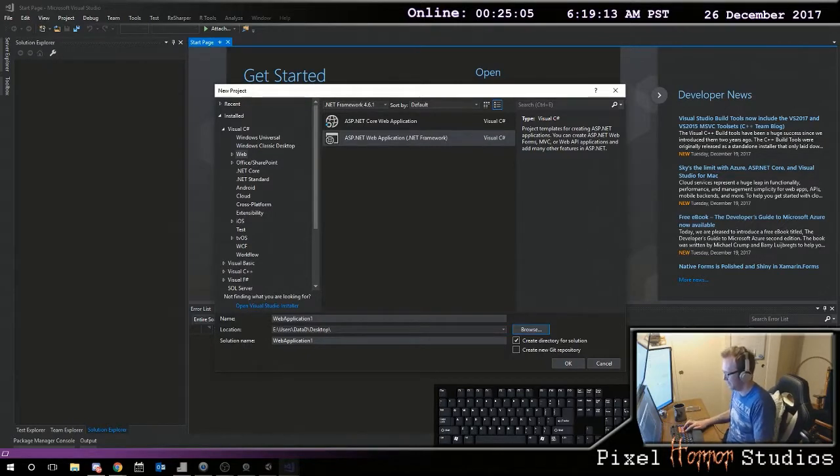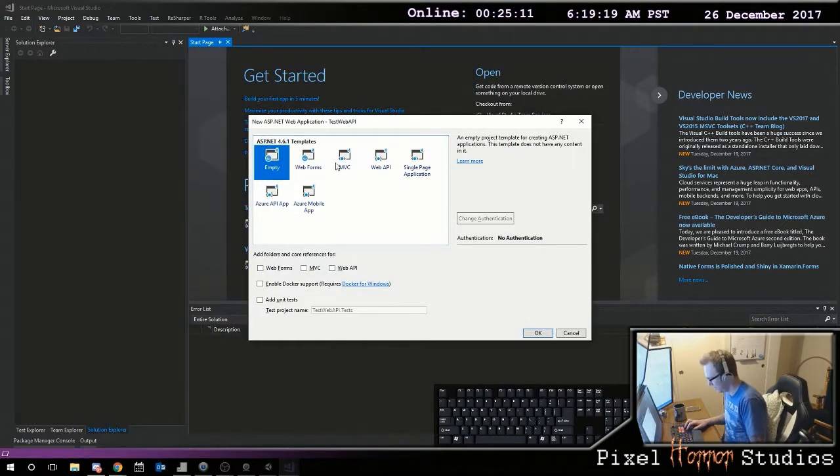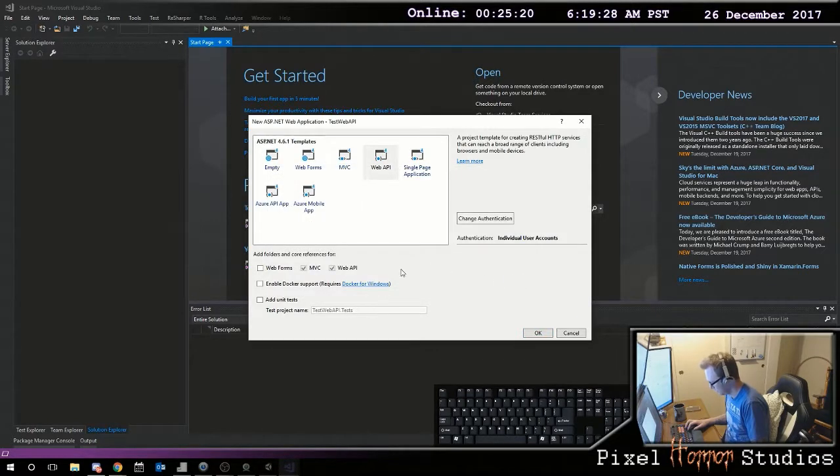Okay, I'll put it right here on the desktop, and we'll just say test web API. We only need web API in this with no authorization at the moment. Why not? Looks good. I guess we'll add unit tests too.